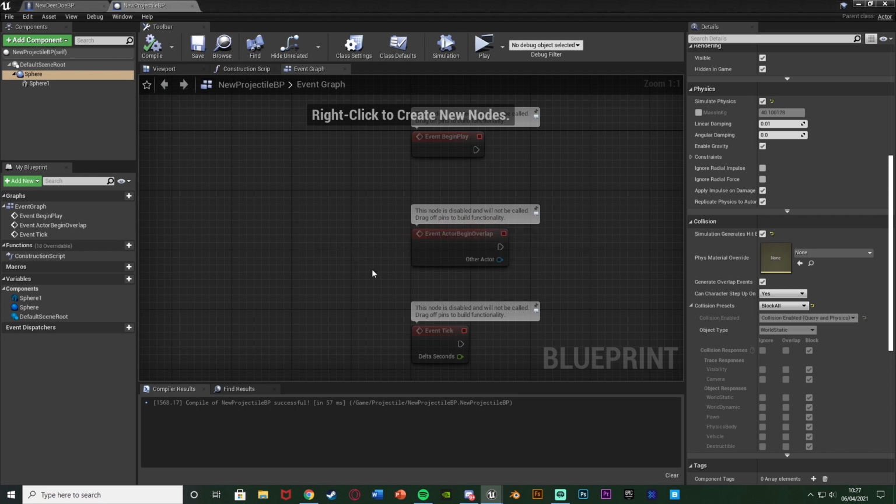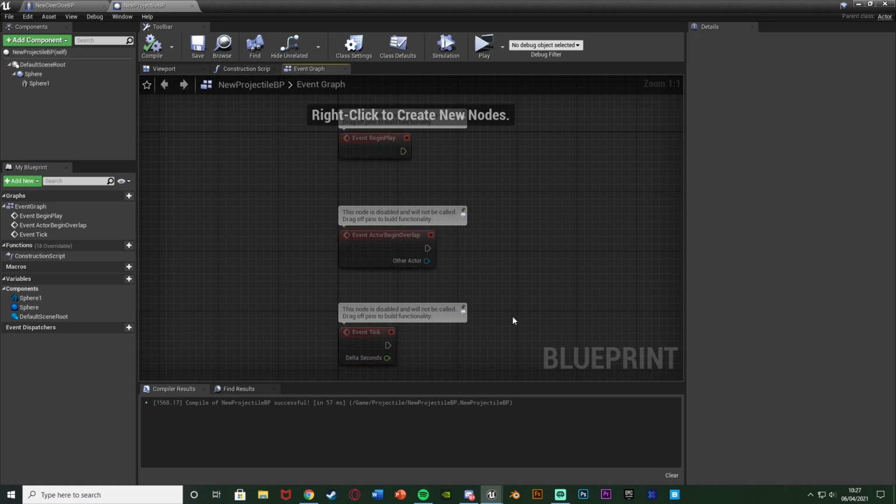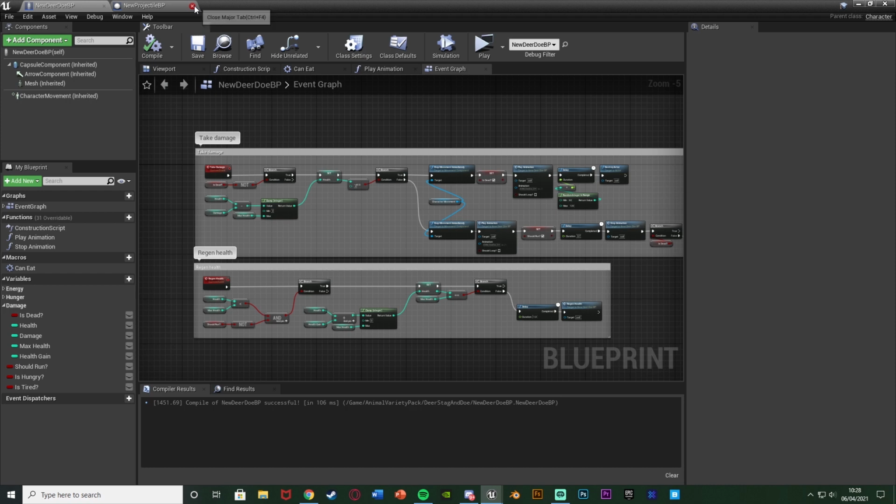We don't need to be in the event graph because you can do code in here if you want for hitting it. However, I'm not going to. Like I say, you can do code in here for event hit to see if it hits the deer, but I'm not going to do it in here because I want it to be different for each deer. So what I'm going to do is go back to my deer.bp here. I'm going to close that projectile.